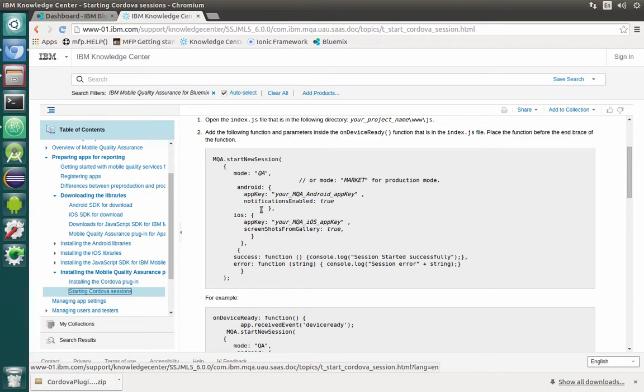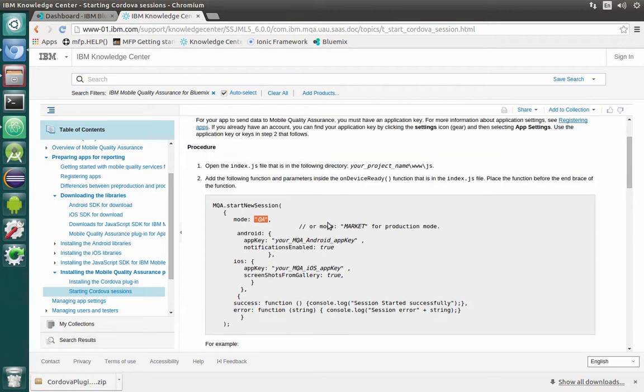So as you can see, basically the code for starting a session is quite simple. We will just need to provide information about the mode. So we have QA mode, market mode, and silent mode. QA is actually the most noisy. I mean, when we start the app for the first time, it will show us the intro, how to use MQA and so on. Silent won't say anything. Market is like production use, so actually no noise, and we ourselves define when to start this bug reporting.